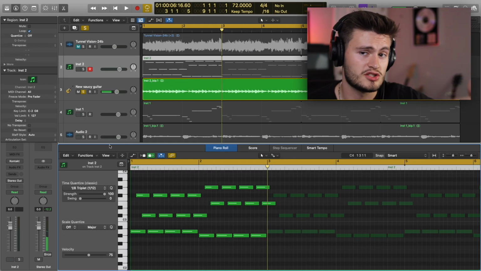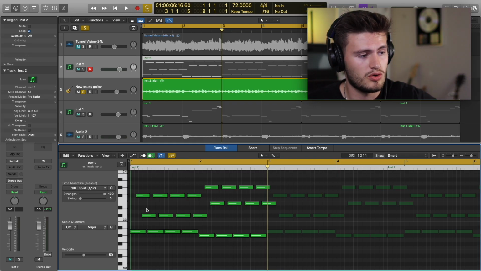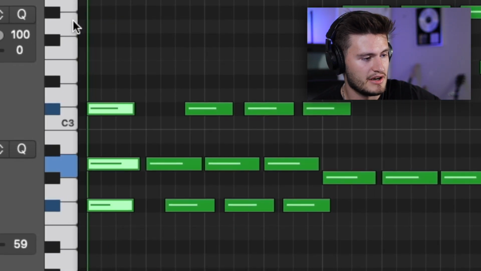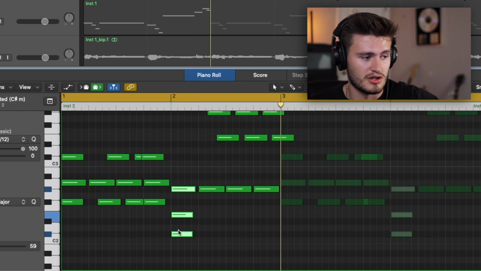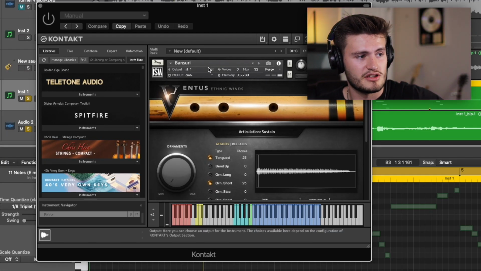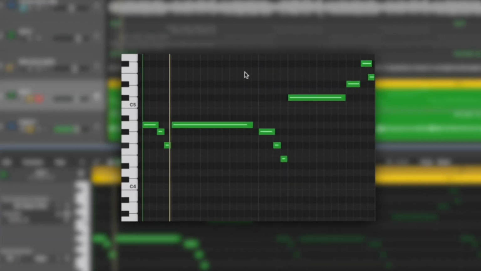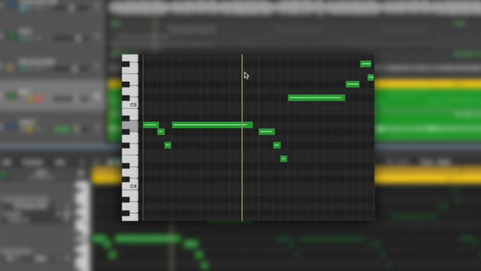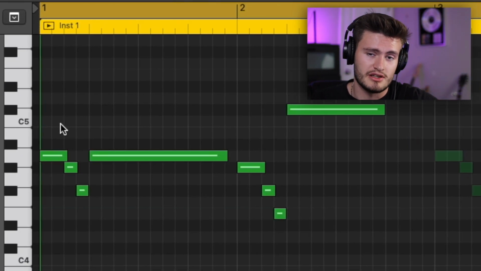So as you can see, it's just 2 chords and it just repeats over and over. And for anyone wondering what chords these are, it's an F minor chord right there. And then these right here, a C sharp minor chord. Now for the flute, I've opened up Bansuri by Ventus Ethnic Winds, and this is what the flute sounds like. It's really just following the notes that are inside the chord and adding a couple grace notes here and there. So super quick, simple remake, but you get the point.